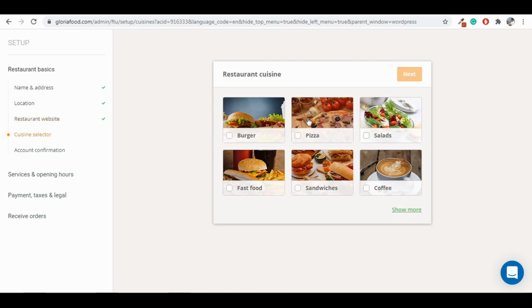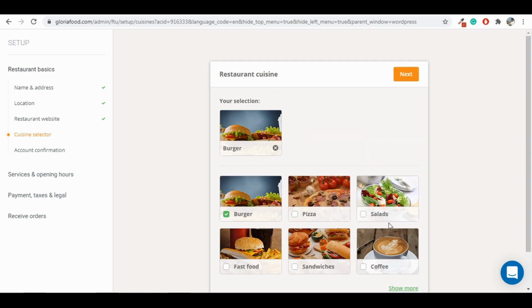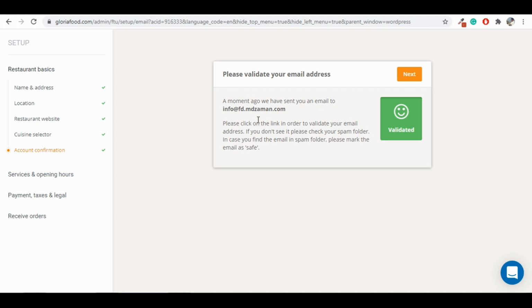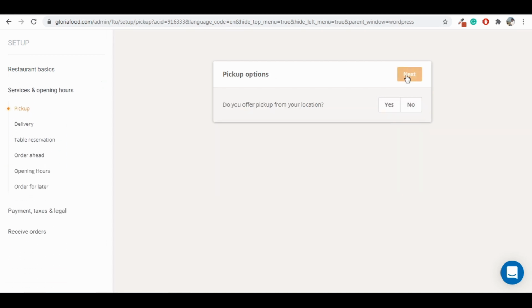Now they would ask you to select the cuisine and what kind of restaurant you have. So I'm going to select burger and I want to select pizza. Click on next. And since we have validated it, it is showing over here that we have validated it. Click on next. Yes, I do offer pickup location. Click on yes and select next. Do you offer food delivery? Yes, I do offer food delivery.